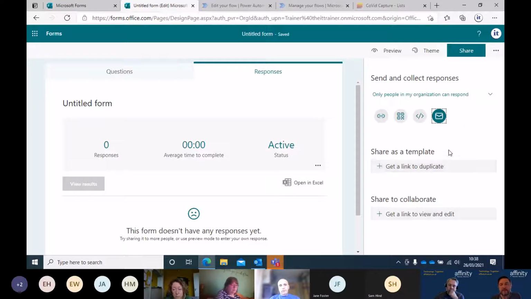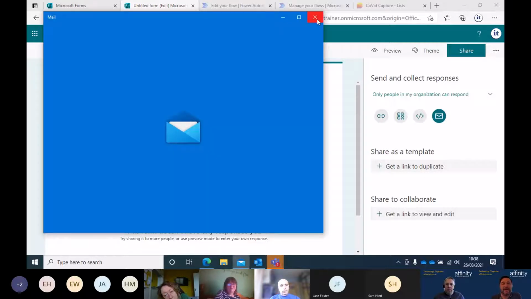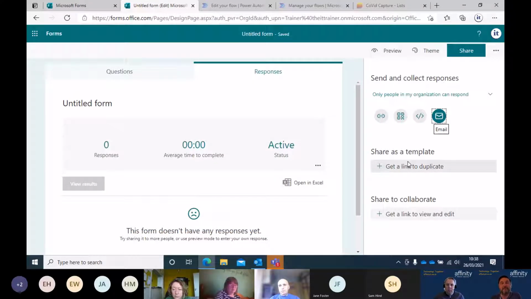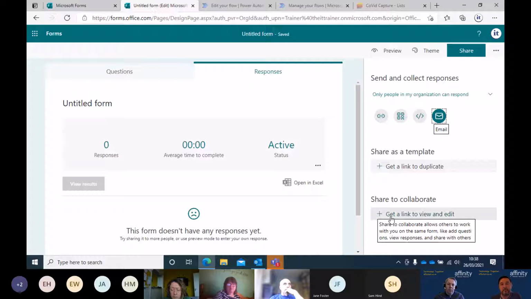It's probably going to try to open my email now. You can also get a link to a template. So it creates a template that somebody else in your organization can use to make a similar one, or a link to collaborate. Now that allows more than one person to work on this at the same time.